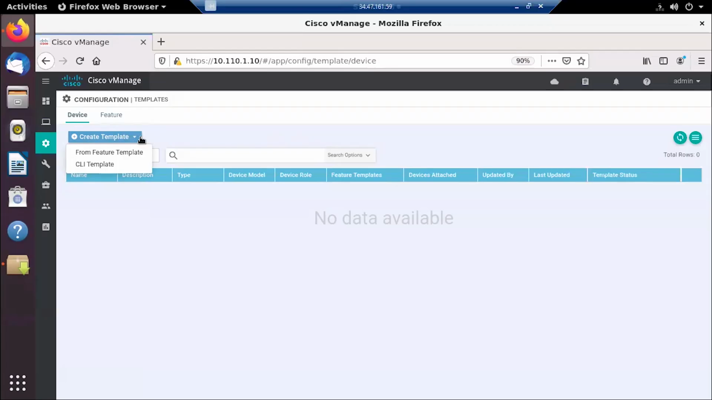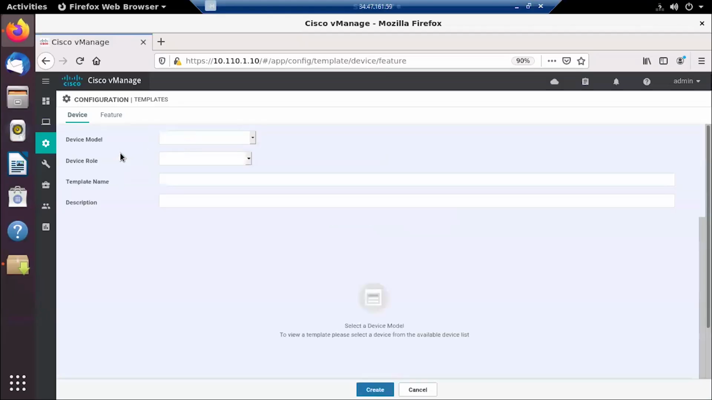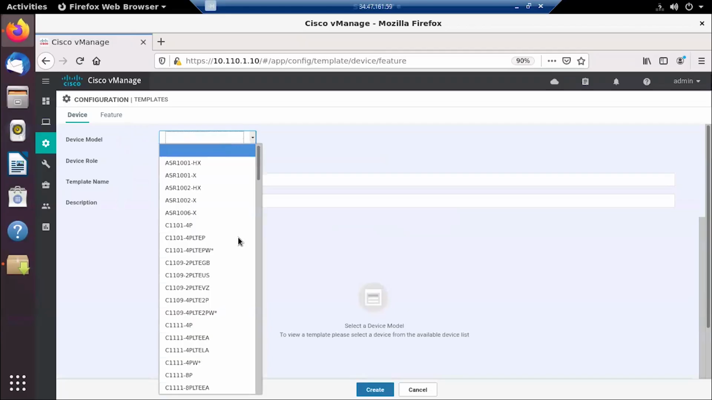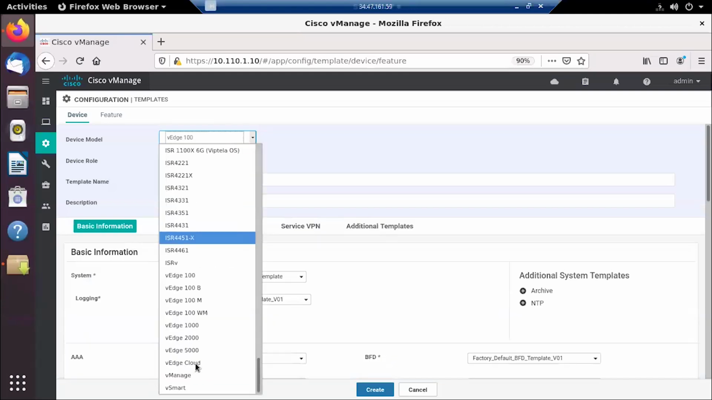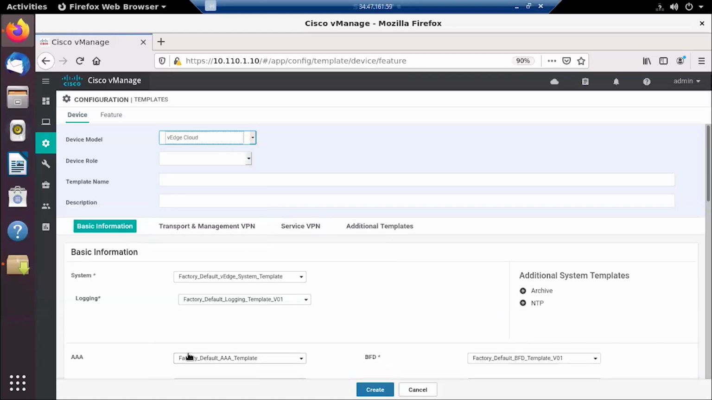It is asking me whether I want to configure it from feature template or from the CLI template. We are not using CLI template, and hence I will go ahead with feature template. Now it is asking me for device model, device role, template name, and description. As I mentioned earlier, we have configured all the feature templates for VH Cloud.